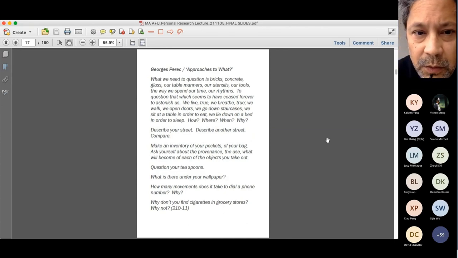We live, true, we breathe, true, we walk, we open doors, we go down staircases, we sit at a table in order to eat, we lie down on a bed in order to sleep, how, where, when, why. Describe your street, describe another street, compare. Make an inventory of your pockets, of your bag. Ask yourself about the provenance, the use, of what will become of each. Question your teaspoons, your wallpaper.